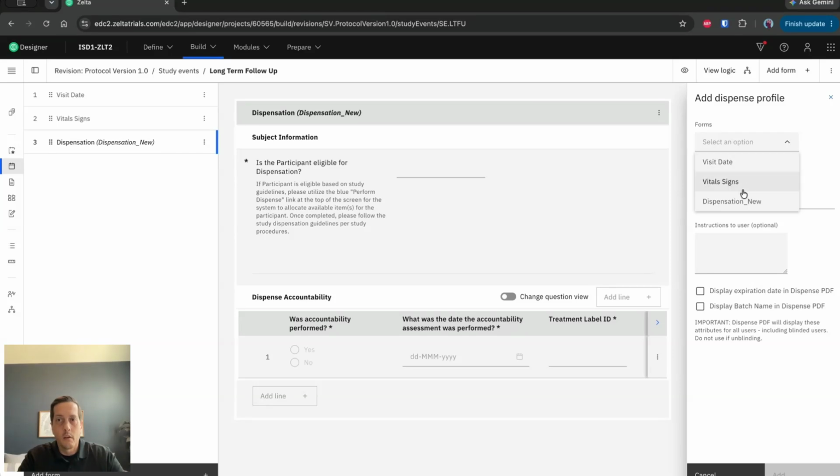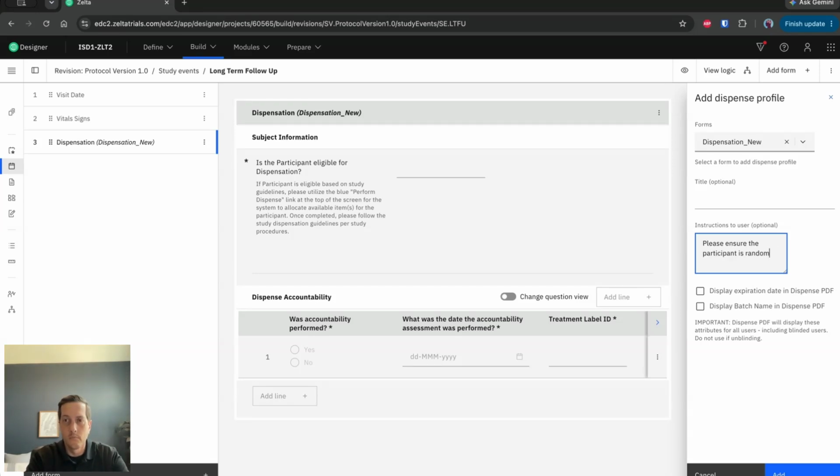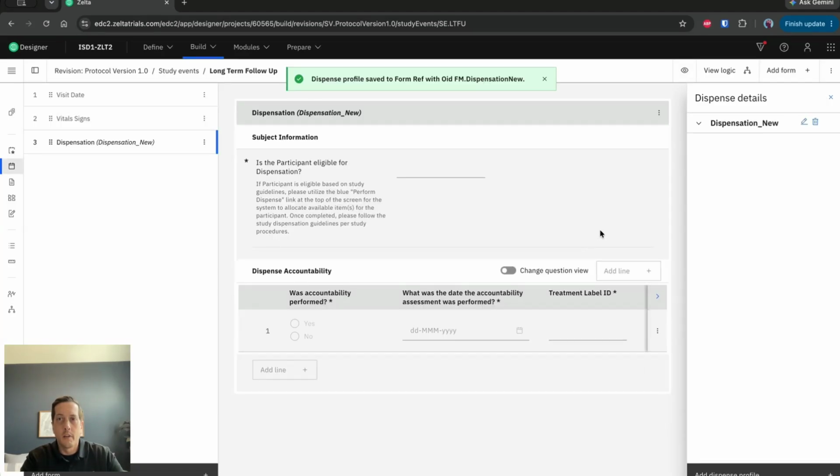So in this case, I want it to happen from this dispensation new, just the name of a form. I can add instructions to the user. And a couple other options are available. Click add, and I have now set up both randomization and dispensation in the study. Of course, there are more configurations, but that's what I really wanted to cover in this particular video.